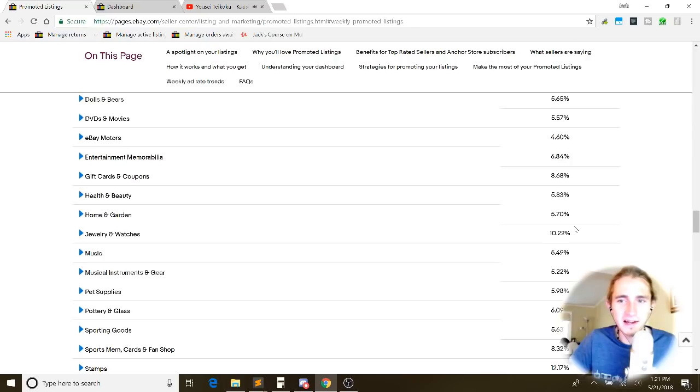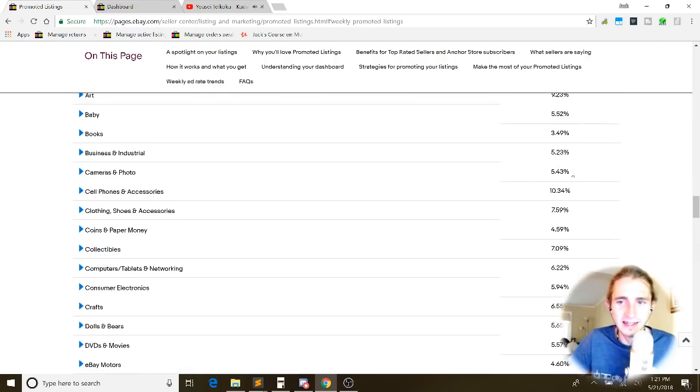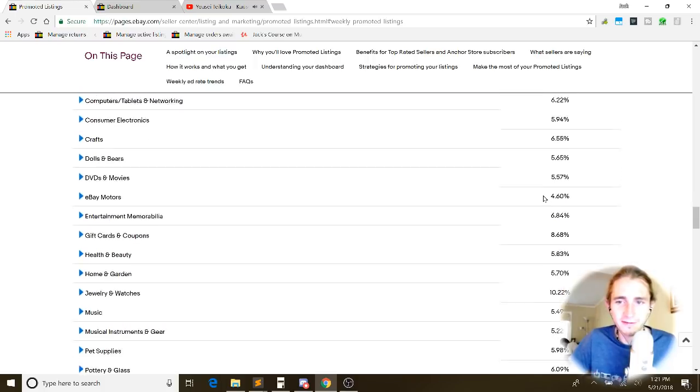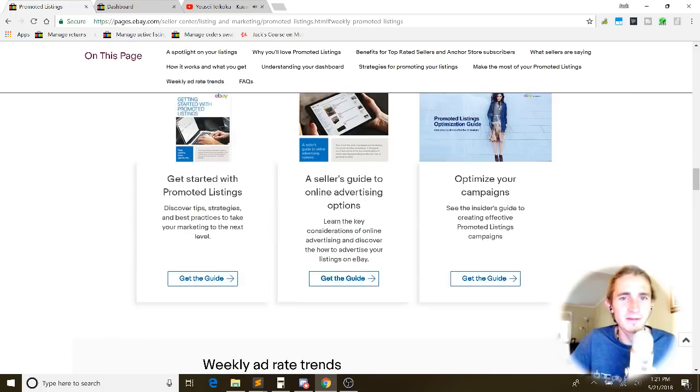As you can see, none of these have an average ad rate of 1 or 2%, right? This is all like 9, 10. Lowest is 4. But this list is pretty useful if you're looking into that.